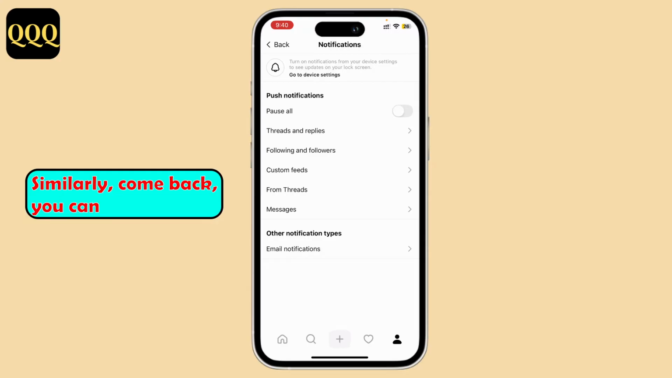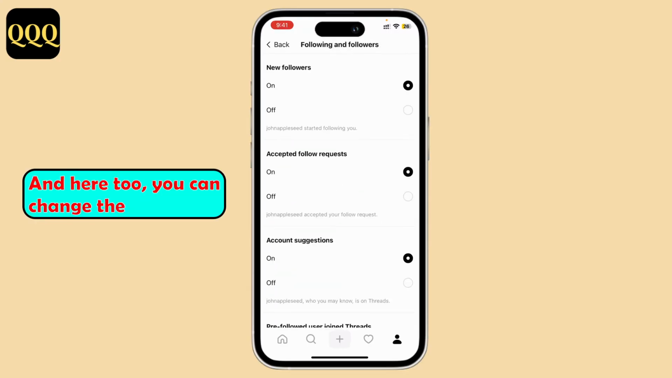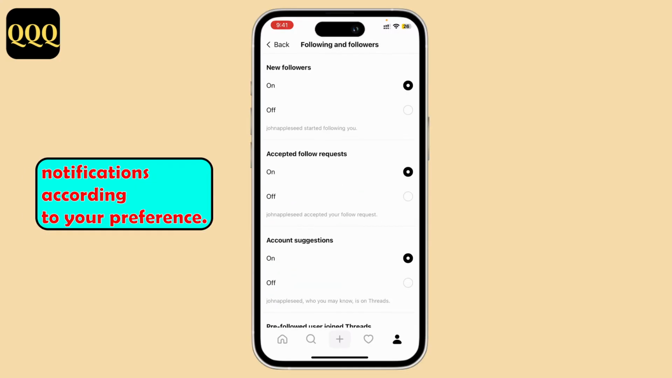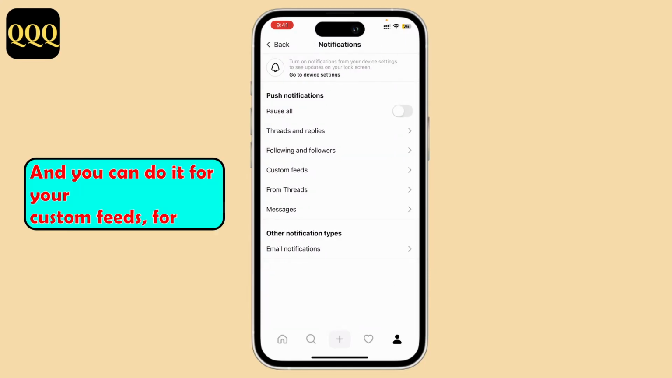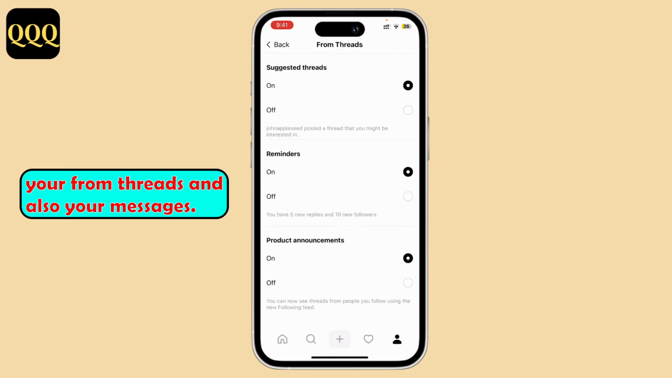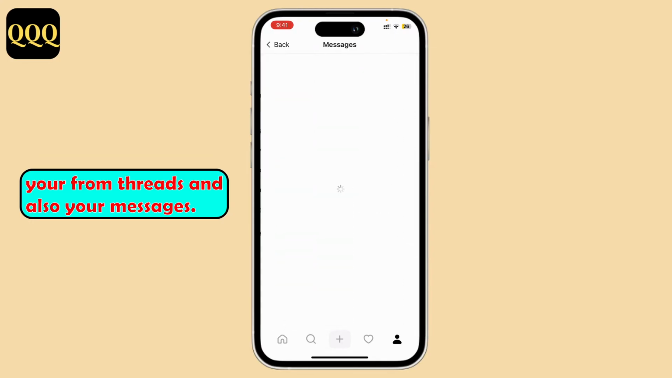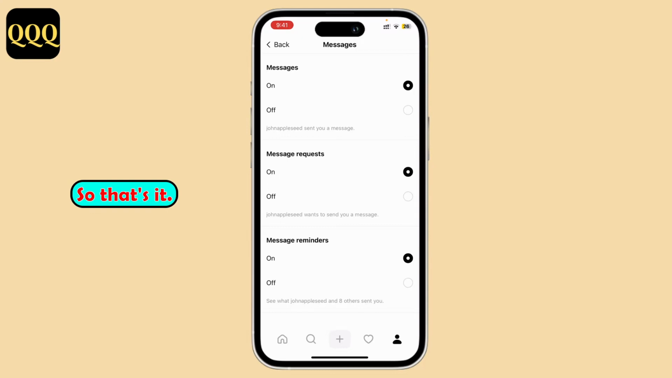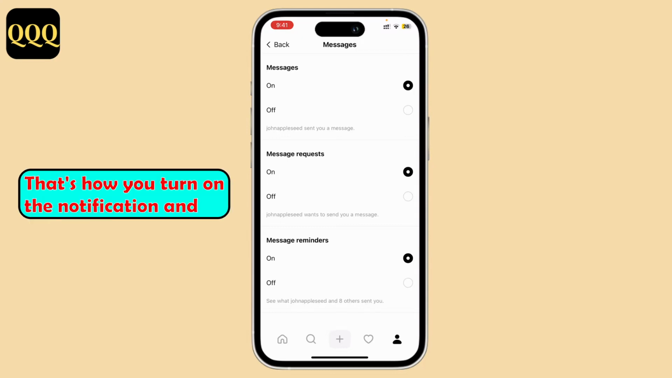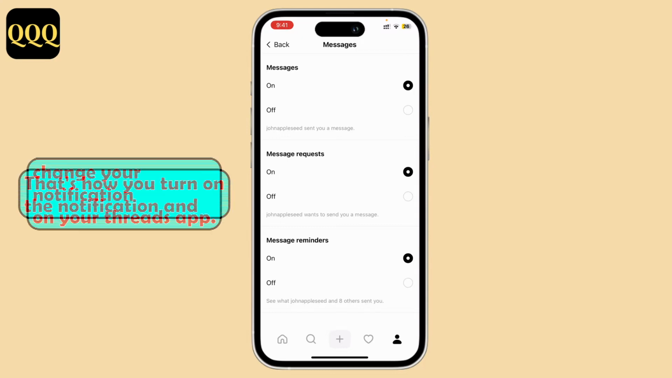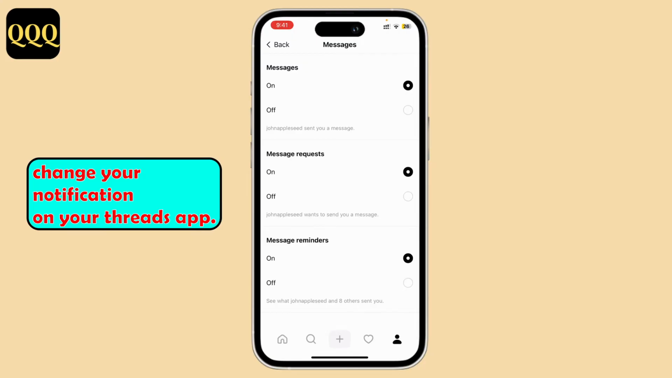Similarly, come back, you can go to following and followers, and here too you can change the notifications according to your preference, and you can do it for your custom feeds, for your from threads, and also your messages. So that's it. That's how you turn on the notification and change your notification on your Threads app.